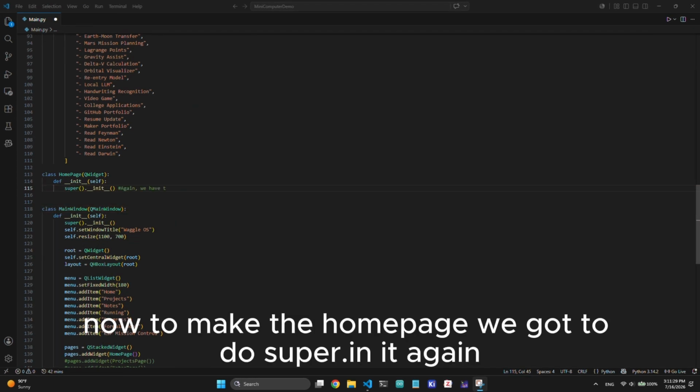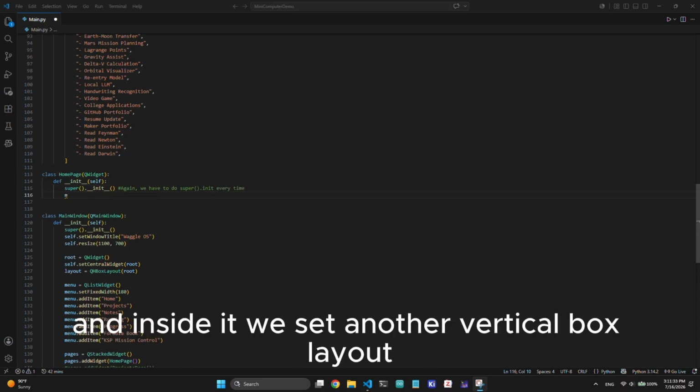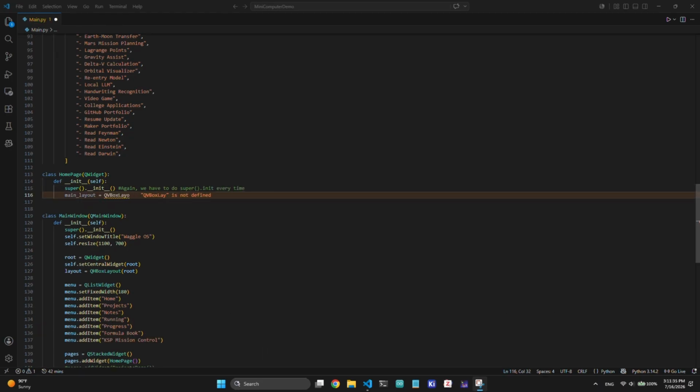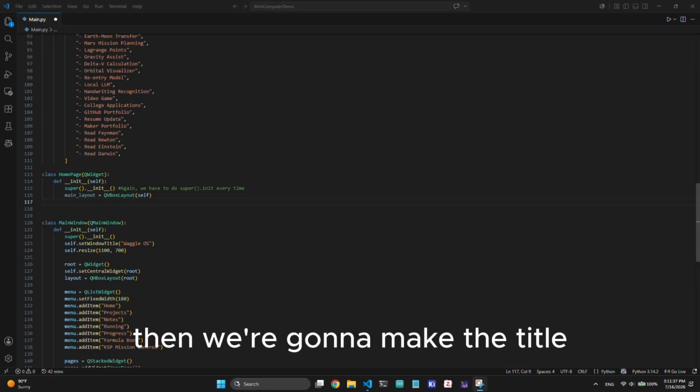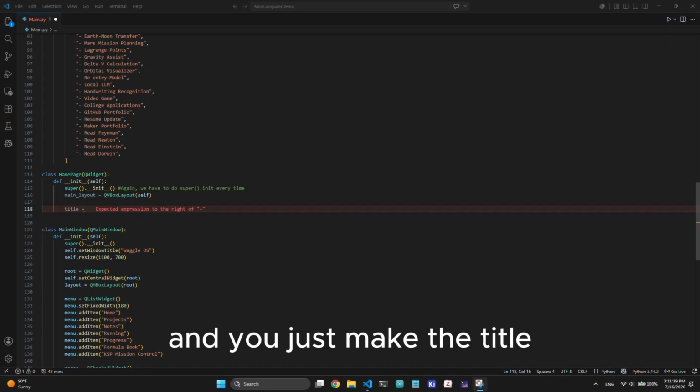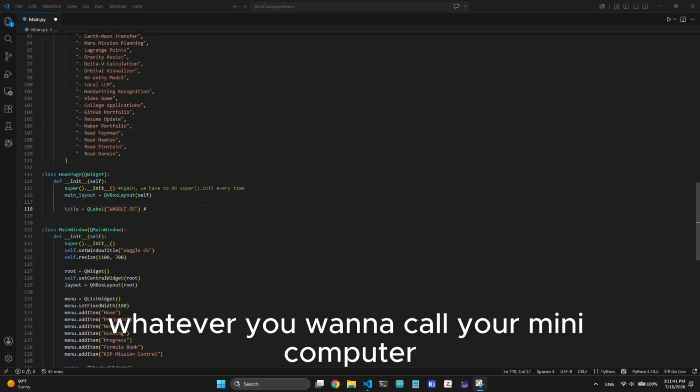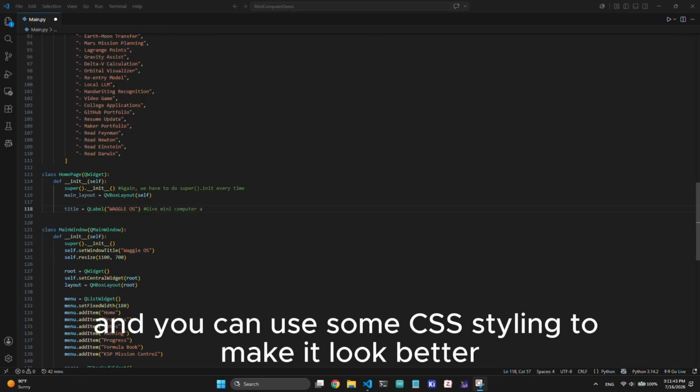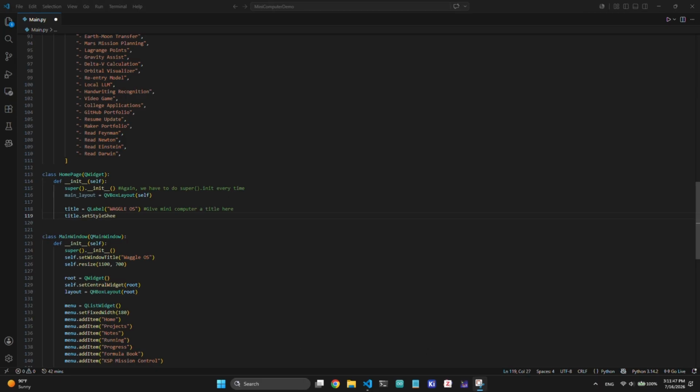Now to make the home page, we got to do super.init again, and inside it we set another vertical box layout. Then we're going to make the title, and you just make the title whatever you want to call your mini computer. And you can use some CSS styling to make it look better too, like I did.